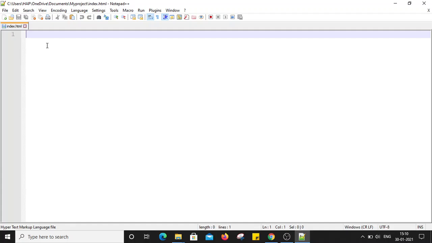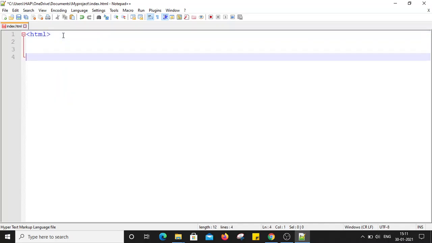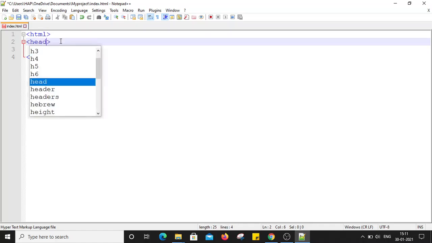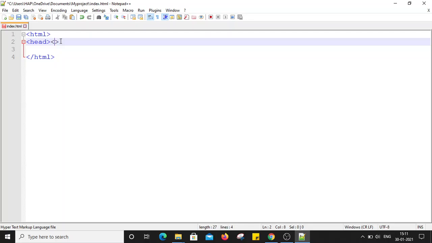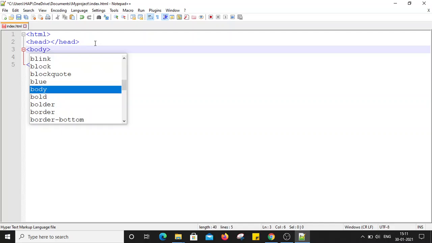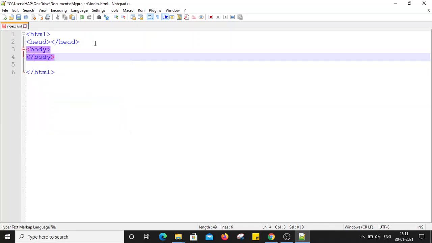I will start writing, and the basic prerequisite is that we should know at least the basics of HTML. HTML is a markup language, and even some basic knowledge of basic tags is enough to create the web page. I will start by creating a simple web page using the HTML tag. I am opening the HTML and we have to use the closing tag as well. In that I am creating one head and closing the head. Similarly, I am creating the body tag and closing the body as well.